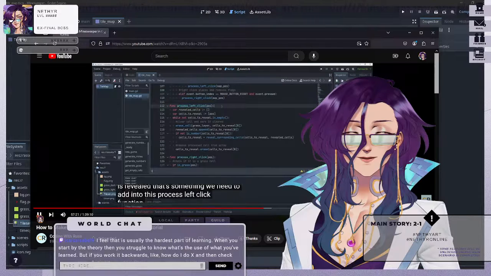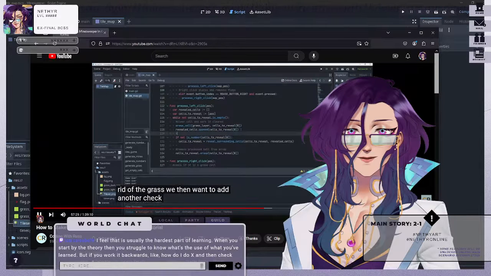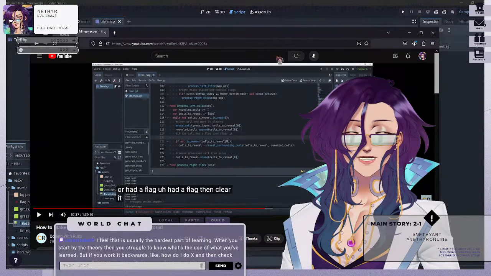This left click function. Oh yes, the flag issue. If it clears, it does need the flag anyway. Erased that cell, and we've done this section here. We've got rid of the grass. We then want to add another check, which says if the cell has or had a flag, then clear it. Okay. And this is an easy check.